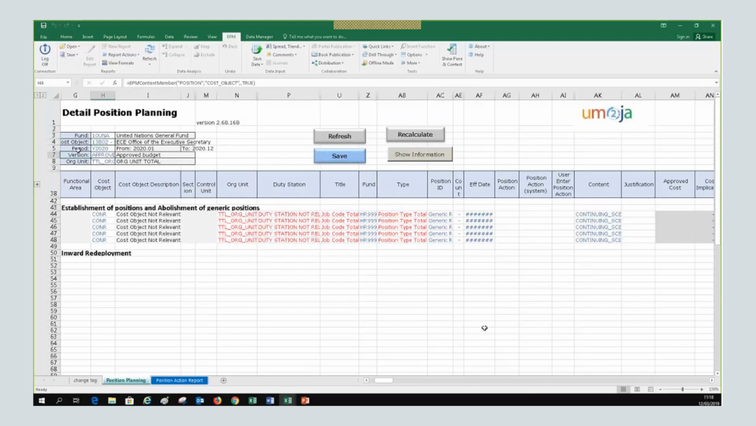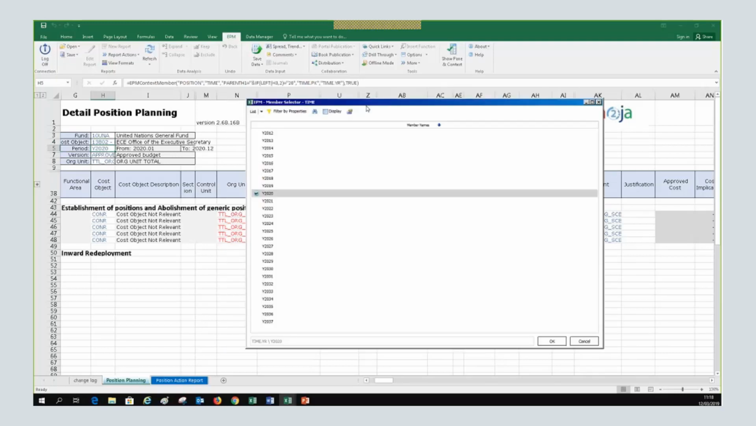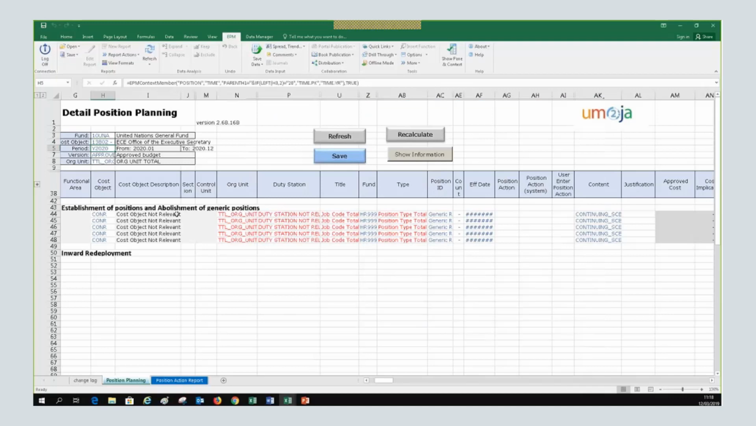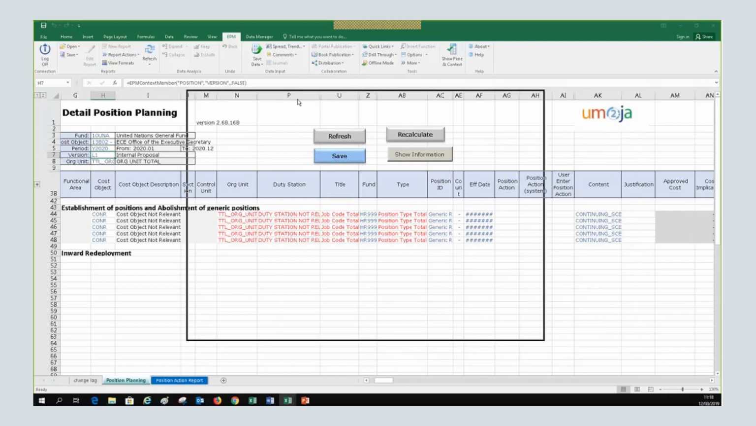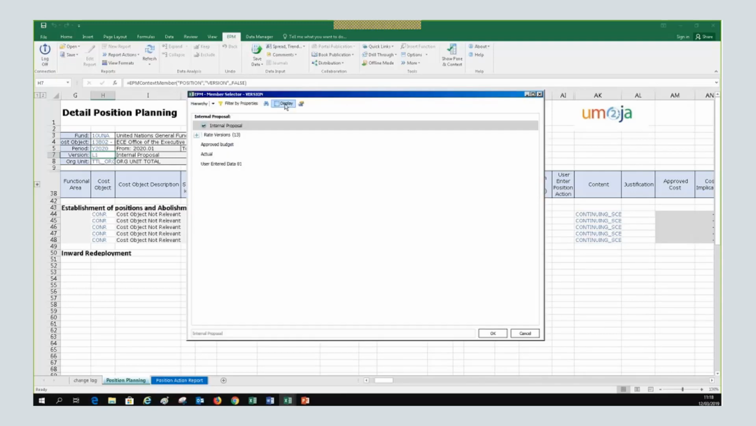Then we have to check the budget period. Okay, it's already defaulted to 2020, but if we had to change it, again, we double click on it, the system brings a pop-up window, and we will select the one we want to plan for. So for this exercise, for this demonstration, I'm selecting 2020. And then the version. All right, for the version, again, you double click on it. What version do we have to select? So again, the system brings a pop-up window. And in our case, we are going to select internal proposal, L1.